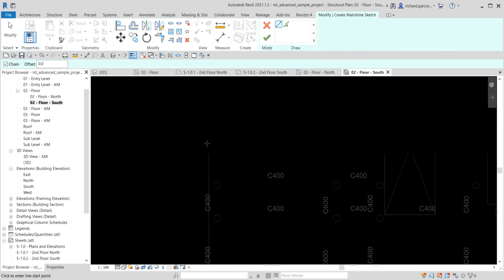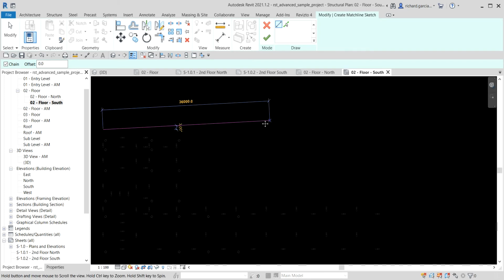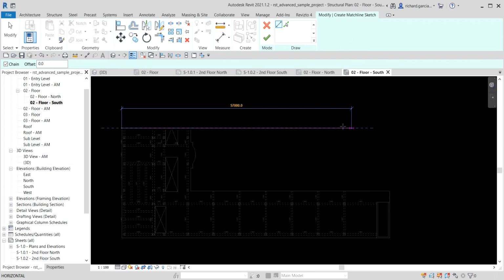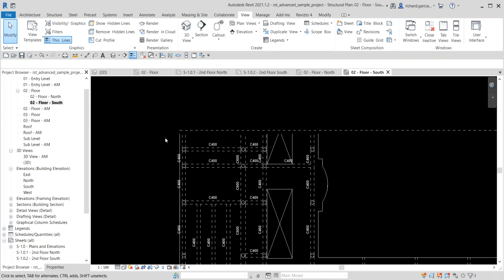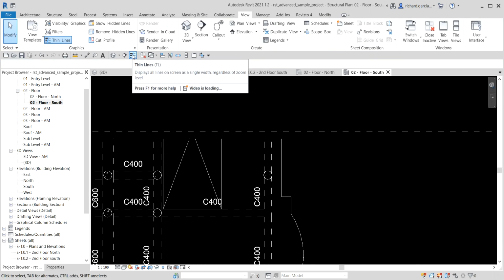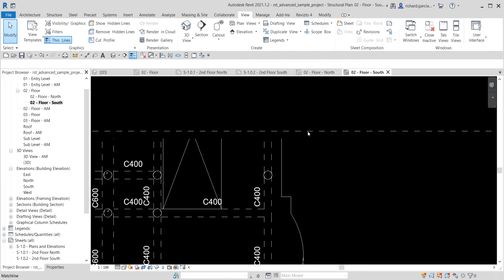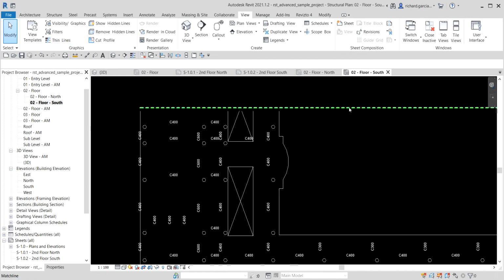So I'm going to put the match line somewhere here. So there's our match line. I'm going to place it here. You just need to pick two points for this one. And there you go. So there's our match line. And then you just select finish edit mode. So there's your match line. You may want to modify this one. So let me just turn off the thin lines here so I can see the line weight of my match line. So there you go. This is now my match line.